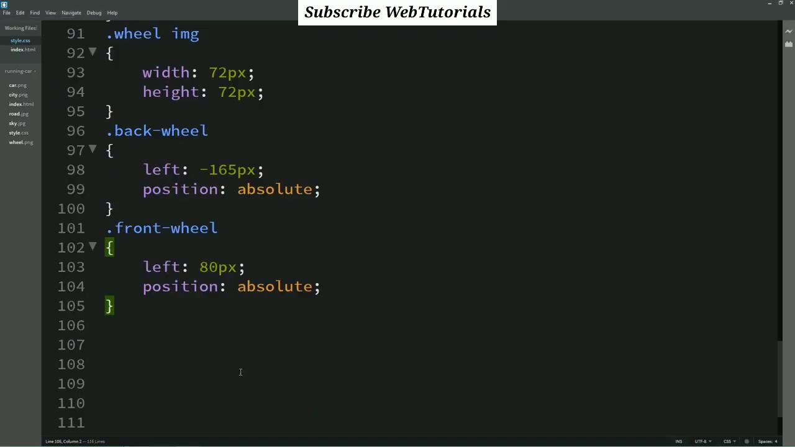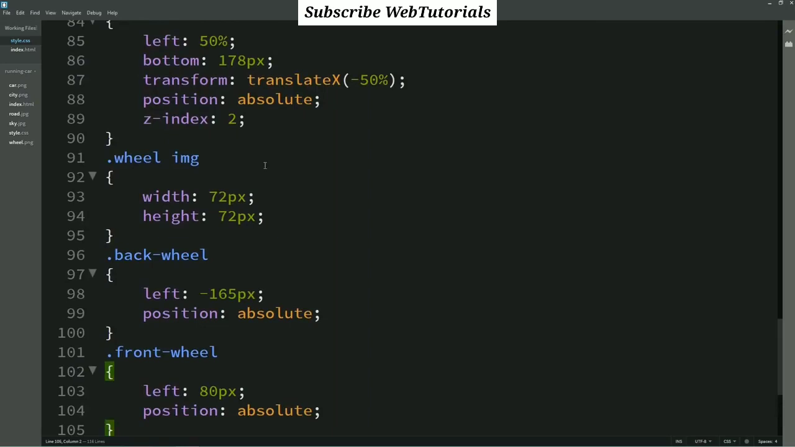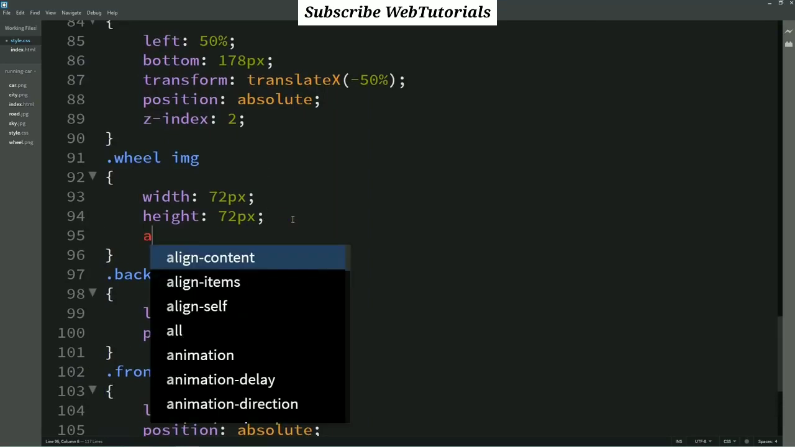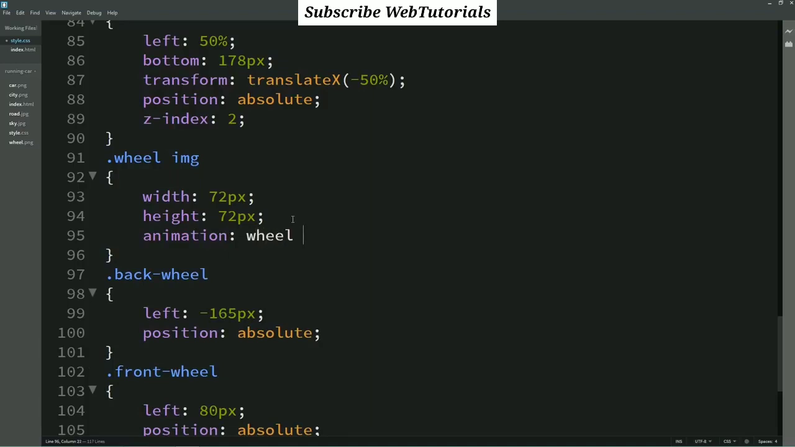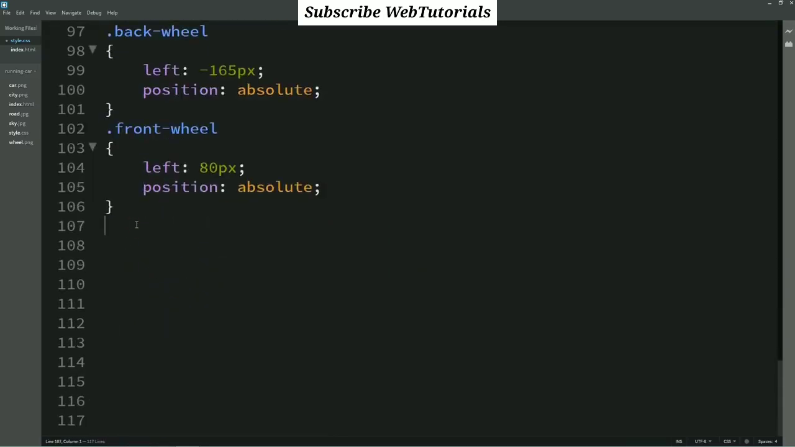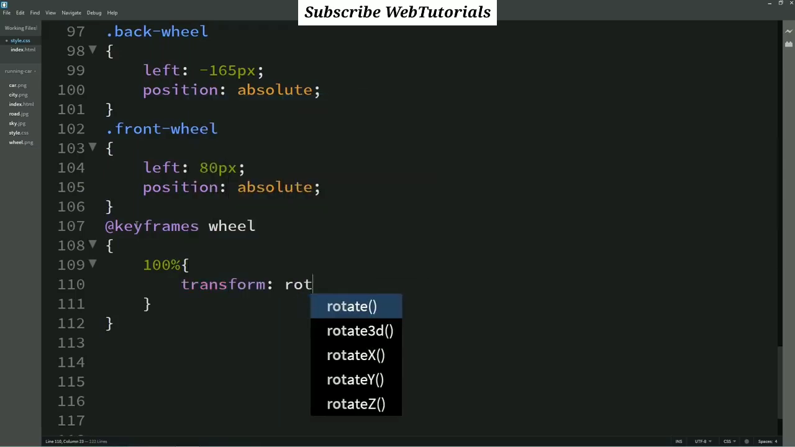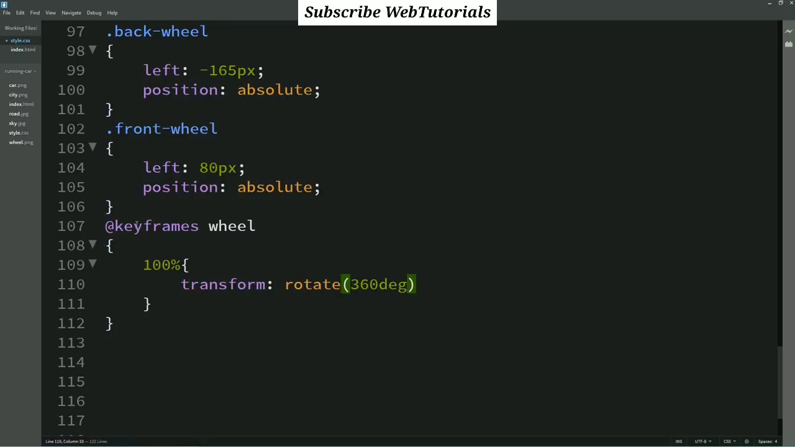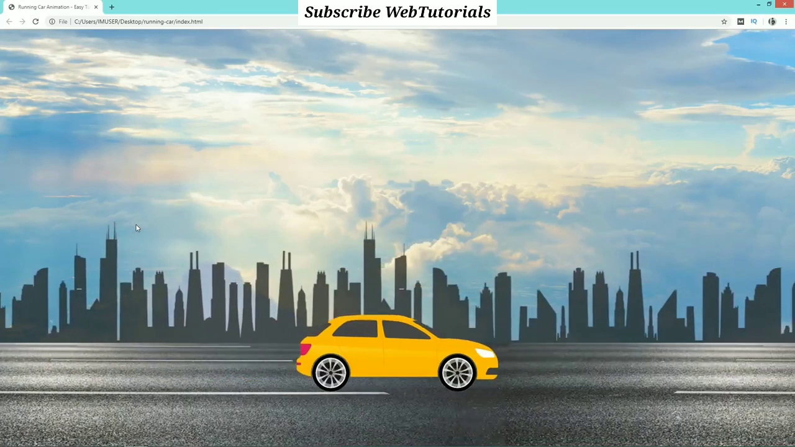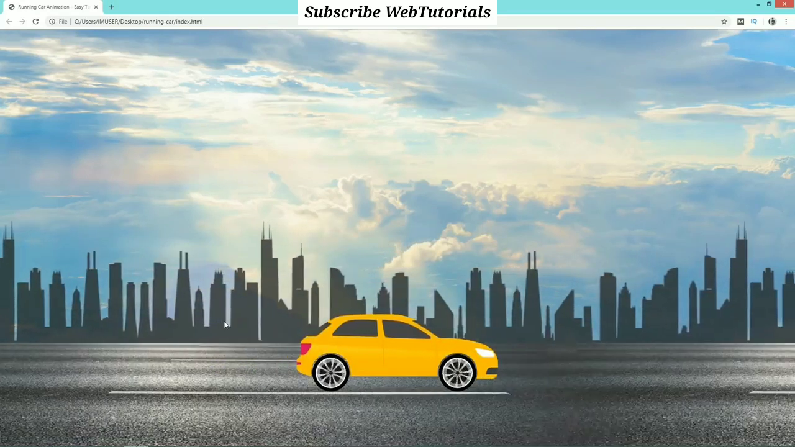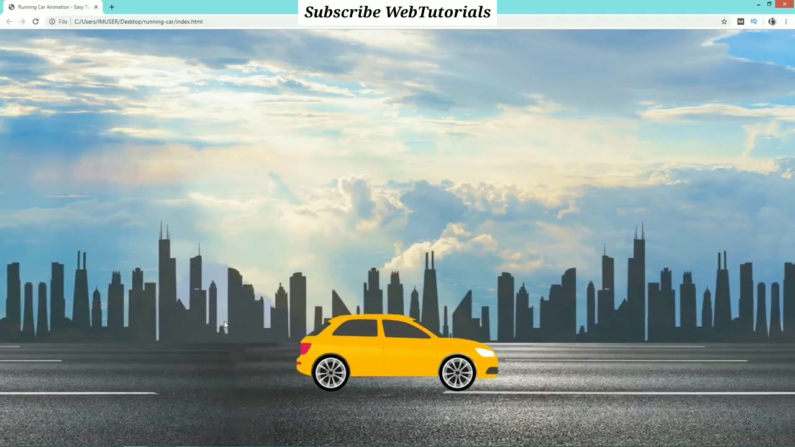Next we have to rotate these wheels. For that we will use the animation. So here we'll add animation wheel 1 second linear infinite. Let's copy this wheel and write keyframes. We'll write 100%, transform rotate 360 degree. That's it. Save these changes and reload the web page. Now you can see these wheels are rotating at its position. So finally you can see it looks like this car is moving on this road.